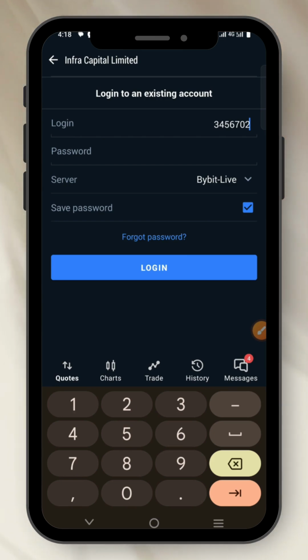If you want to learn how to use the Bybit MT5 trading app, you have to watch my video because I have a full video tutorial on how to use this platform. You can check the link in the description.